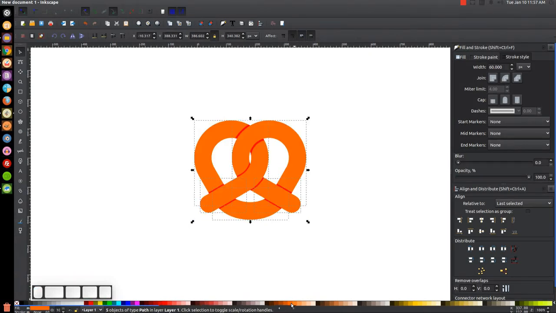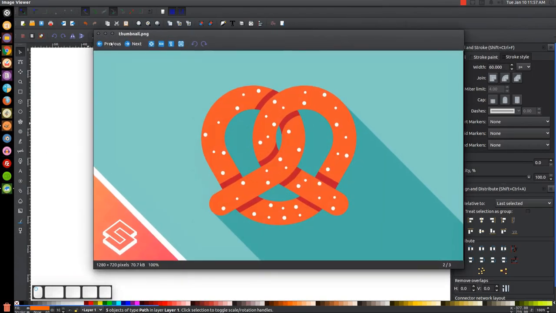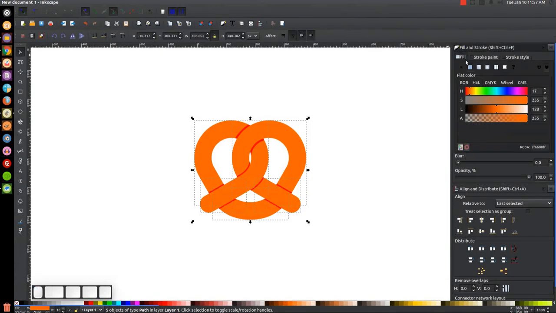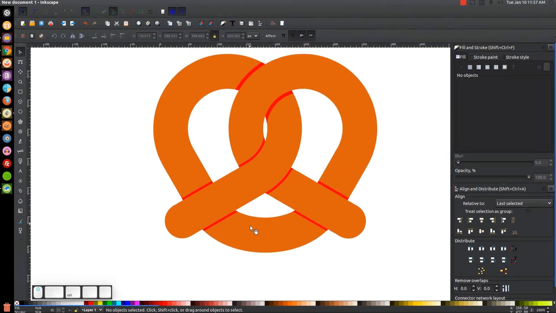And I'm going to make it a shade of orange. I guess like that. That's pretty close. Maybe I'll go to the fill, and under the HSL tab, I'll just bring that down a little bit. I'll bring this up a little bit, and that's pretty good. Click off of that to deselect. Let me zoom in a little bit.